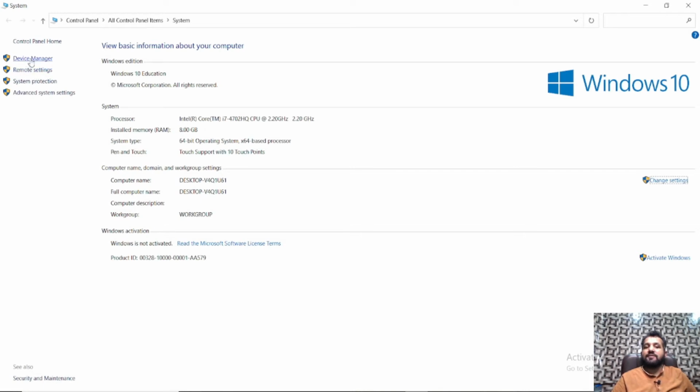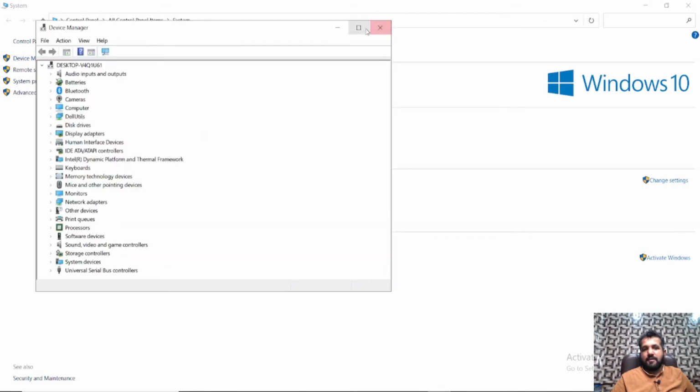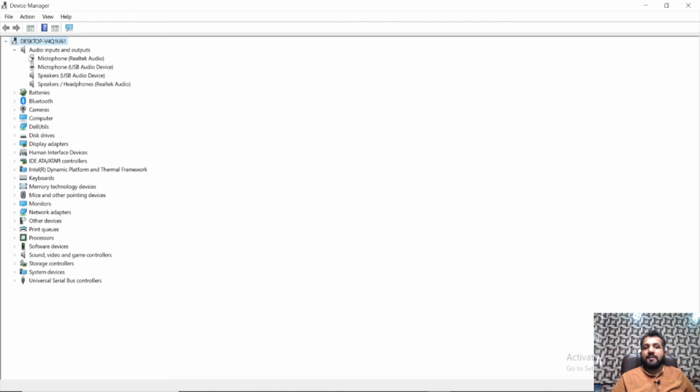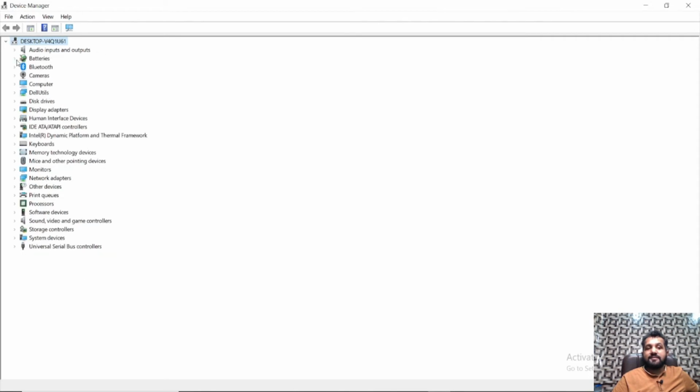Click here on Device Manager. So these are all devices which are connected to my laptop, which is connected to my system. So audio inputs and outputs. Click here and you will see how many audio internal or external ports you are having. These are the hardware devices which are connected or embedded on your system.